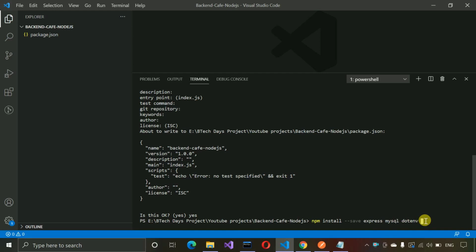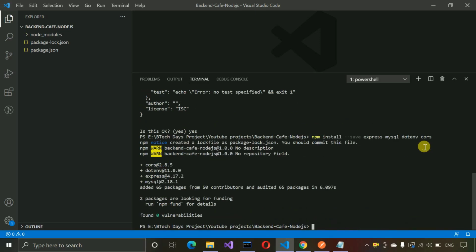After that we are going to use cors to connect with the backend, like from the front end to the backend. This will allow us to connect cross-origin, it will allow us to access those resources. For that we are using this. After writing this, just press enter, and it will install for you. Maybe it will take some time. Yeah, it is installed successfully.